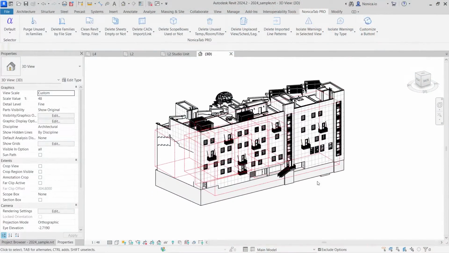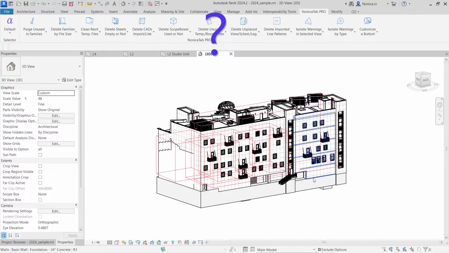Scope boxes and how they are used to crop Revit views can end up messing up your Revit model with unused scope boxes or some of them cropping the wrong view. In this video, we are going to show you 3 keys to work with scope boxes in Revit effectively.